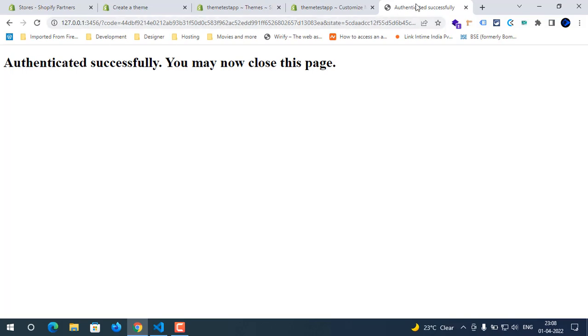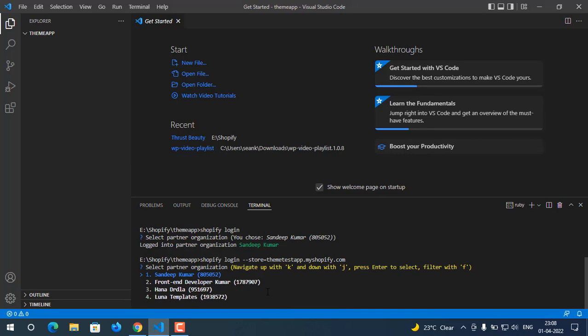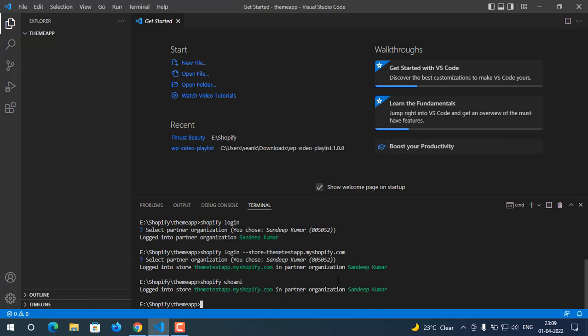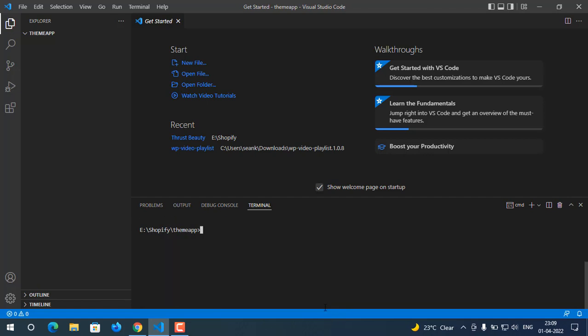So now it's asking me to verify my authentication, and I'm also going to select my user again. So now we have logged in to our store. To check, we can type Shopify who am I. This will show which user I logged in and which store I am logged in. As you can see, it's saying logged in store name, store URL, and partner organization is my name.